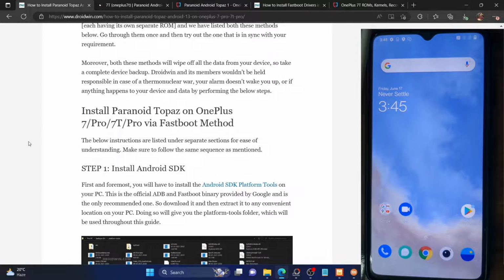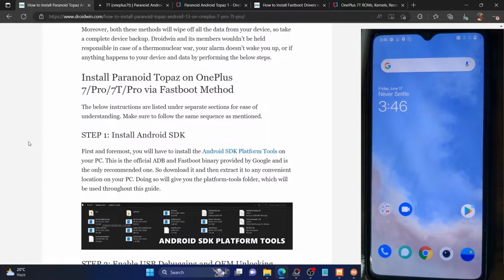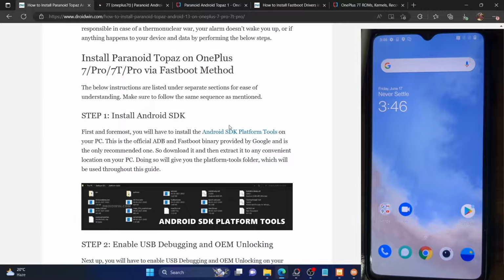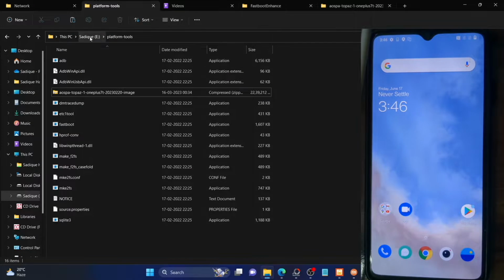So first off, I'll show you the Fastboot method. For that, you have to install the Android SDK platform tools. This is the official ADB binary given by Google and is required to execute ADB commands. So download it from the link given in my guide and extract it onto your PC. In my case, I've done the extraction in E drive. You could extract it anywhere you want.